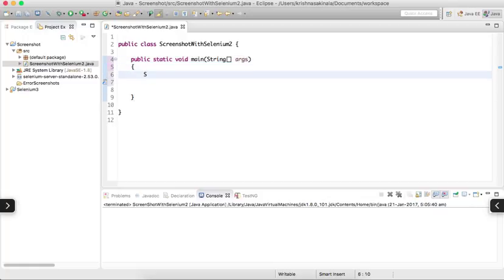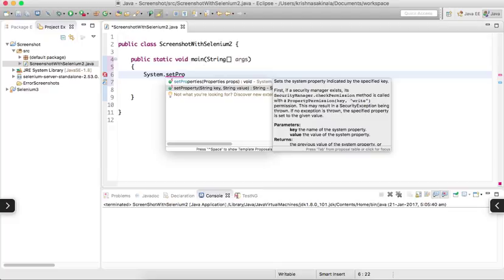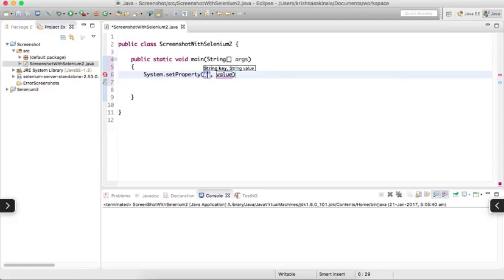For that, what you need to do is System.setProperty, and you have to give webdriver.firefox.bin, like how you give webdriver.gecko.driver. And I have my Firefox in this location. I'll copy paste here. The value you need to supply is this one. This is on a Mac machine. If you are using a Windows machine, this part is the same, but this value will differ. I'll tell you later.